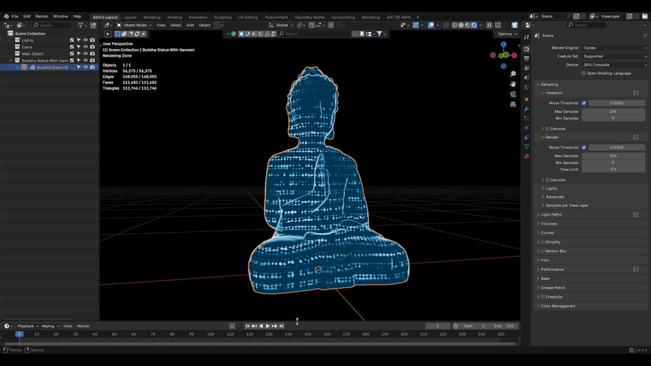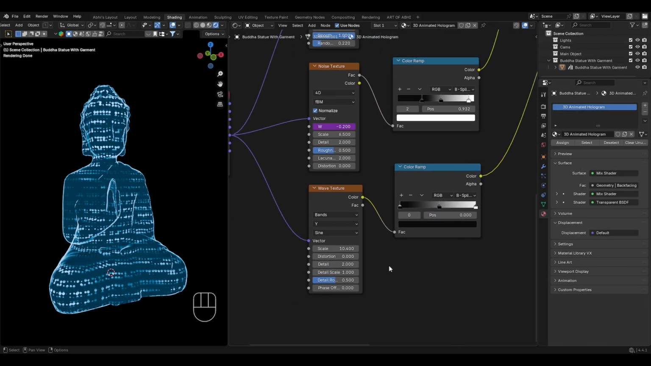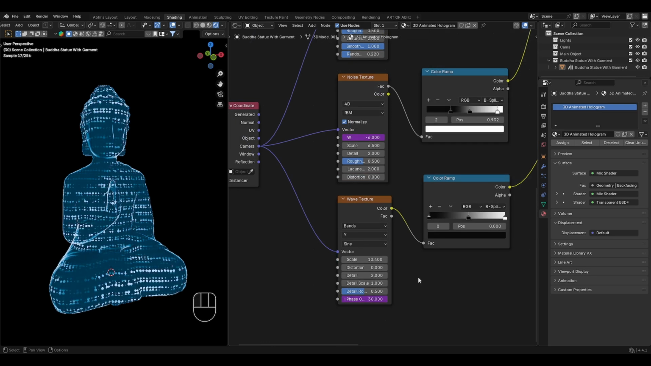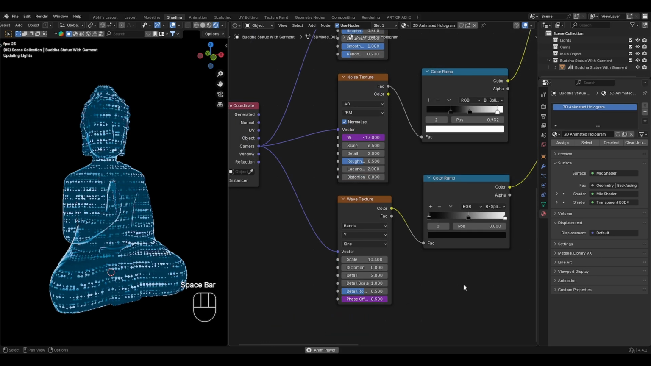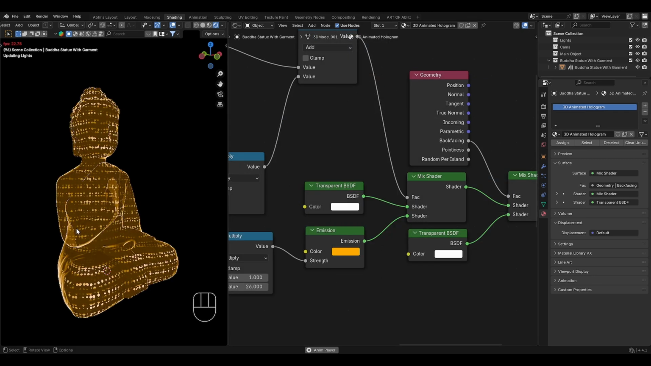Then back to the viewport, expand the timeline, then hit play to preview. Now move back to the shading editor panel, go to the wave texture, in phase offset, type hashtag frame, then enter. Then type frame divided by 0.1 and press enter again. Hit the spacebar to see the animated effect. You can also change the color at this point to experiment. Choose what looks best to you.